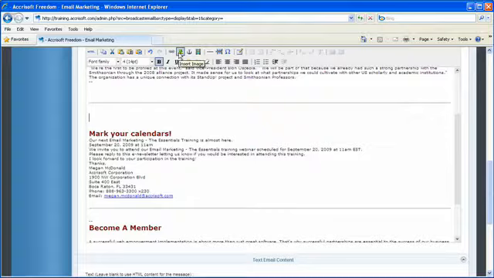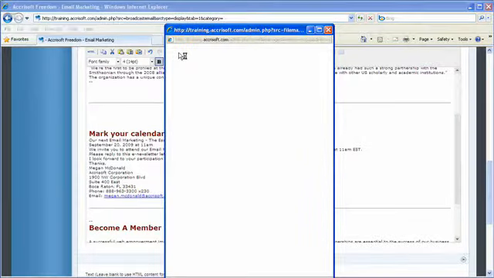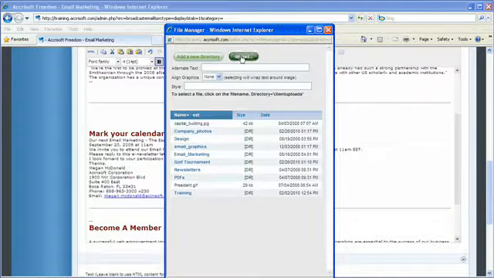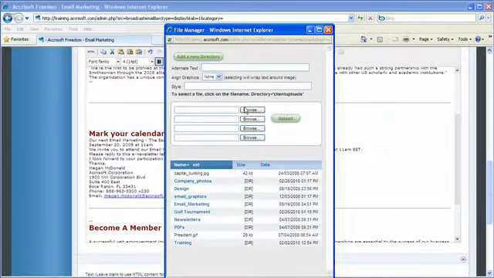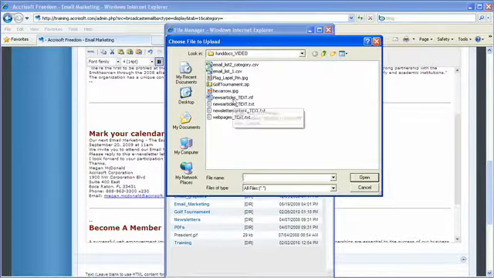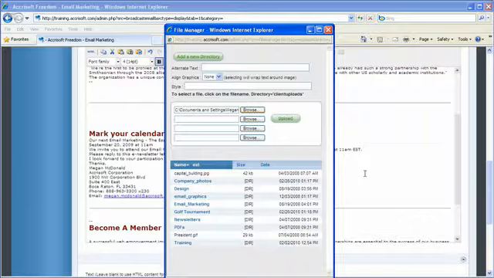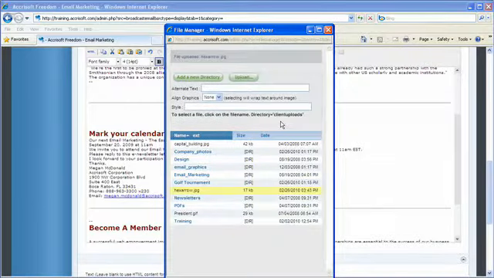So I'm going to go to my Insert Image icon. Click on the Upload button. And then browse to find my image. Then click Upload. Select my image.